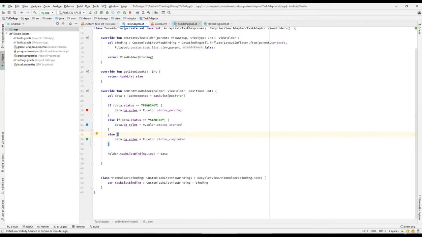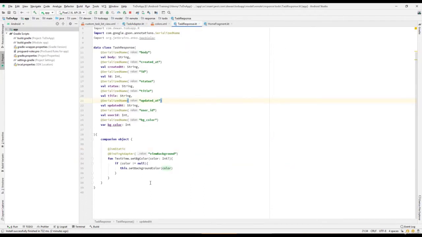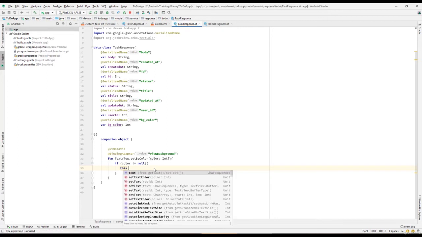The issue may be coming from the task response and the set background color. It may not be working as expected. So we may have to change, or we will try to change it to something different. So let's try to find a background and let's try to set a background resource. So it should pass a resource ID.